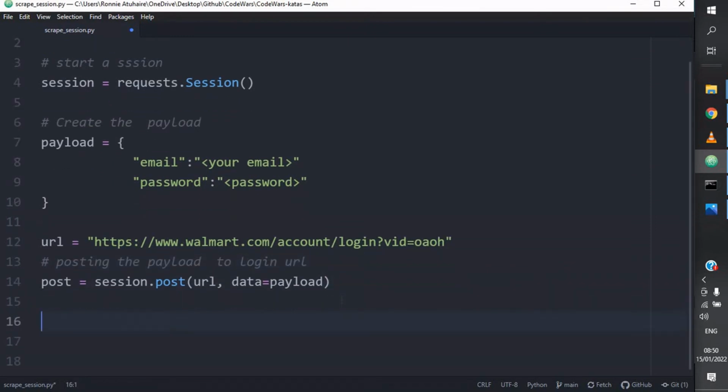Then yes, that's it. Now after posting the data, we need a get session. Now we need a get session so that we can start scraping. So we post, then we create a get session. So the get session is now the website, or the data, or the URL, or the stuff that you want to scrape.